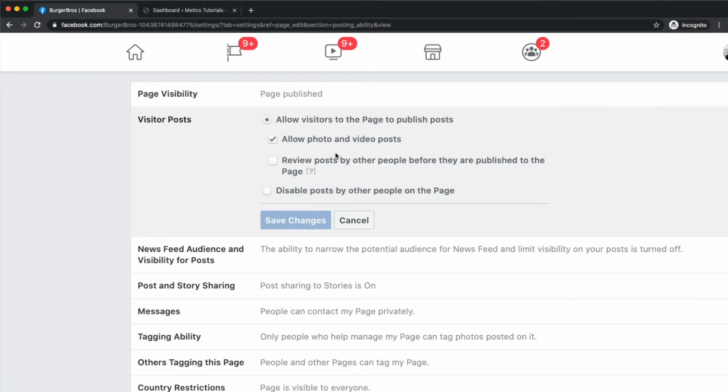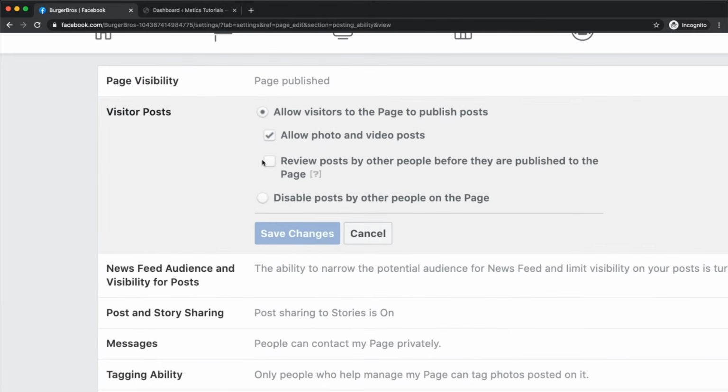and maybe also become a customer. But what I want to do is check the post before it is actually posted. So I want to see if it's something negative or somebody's just trolling the page. So I want to click review posts by other people before they are published to the page. And that gives me control over what's actually posted on my Facebook page. So I'm going to click save changes here.